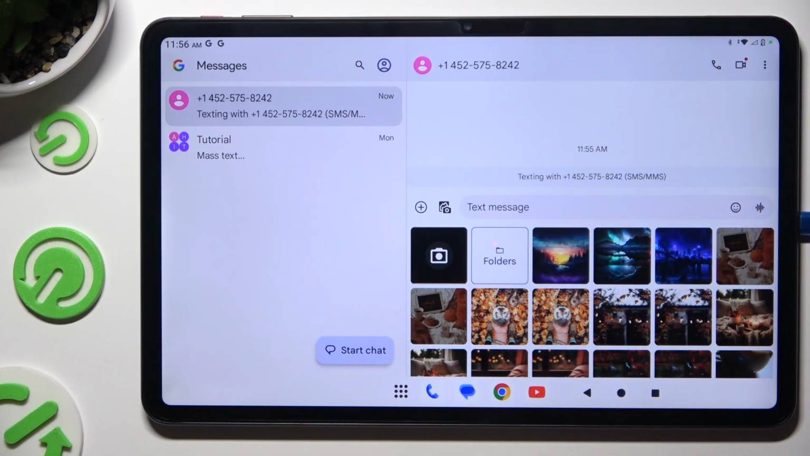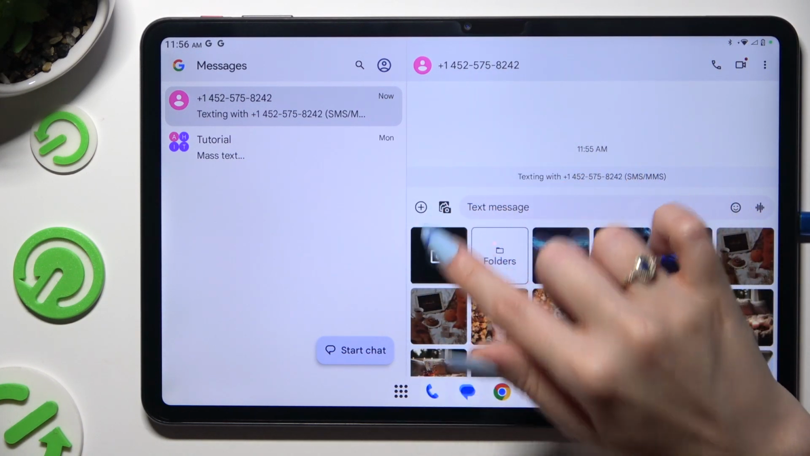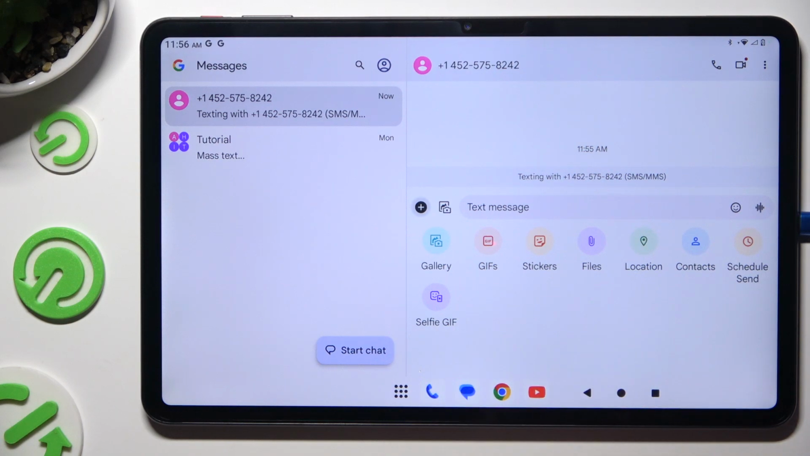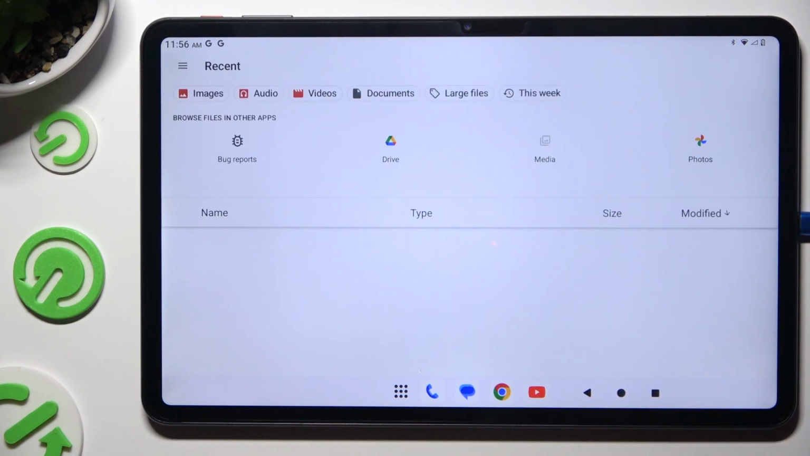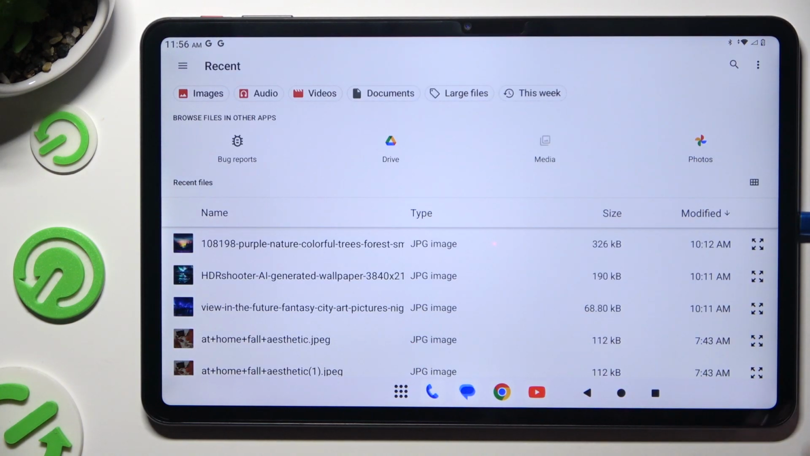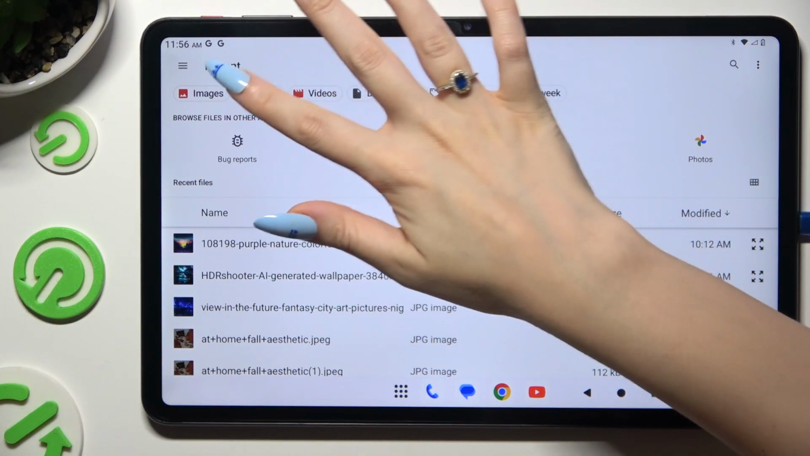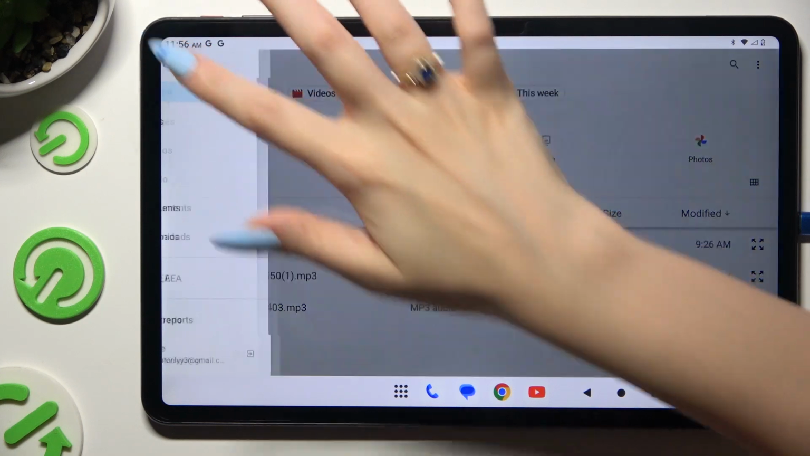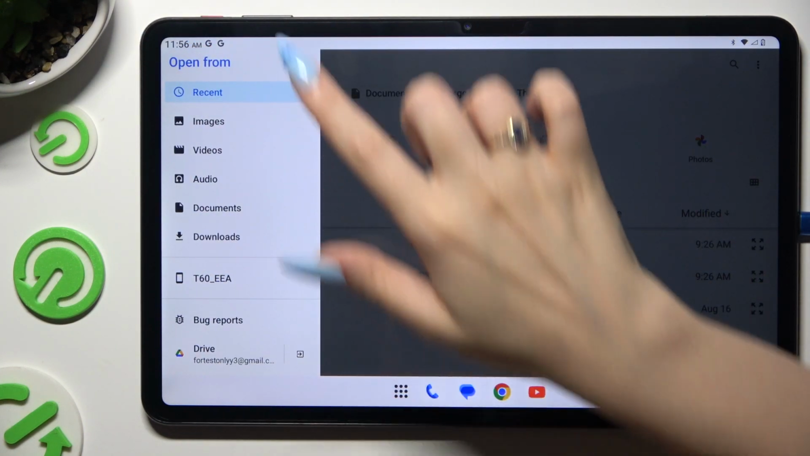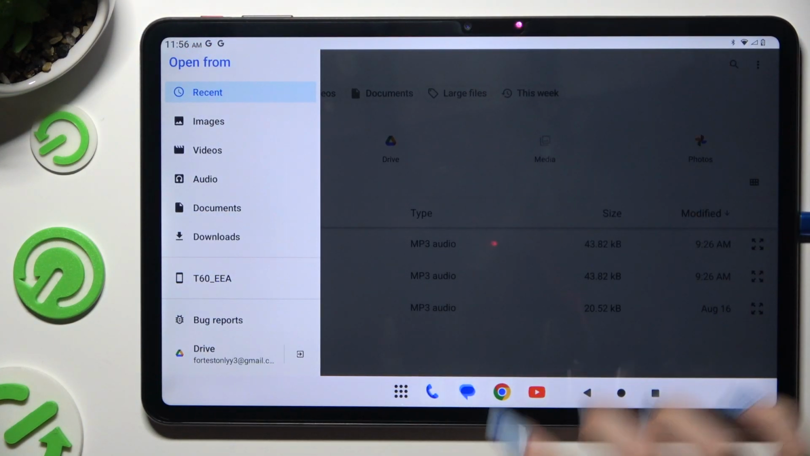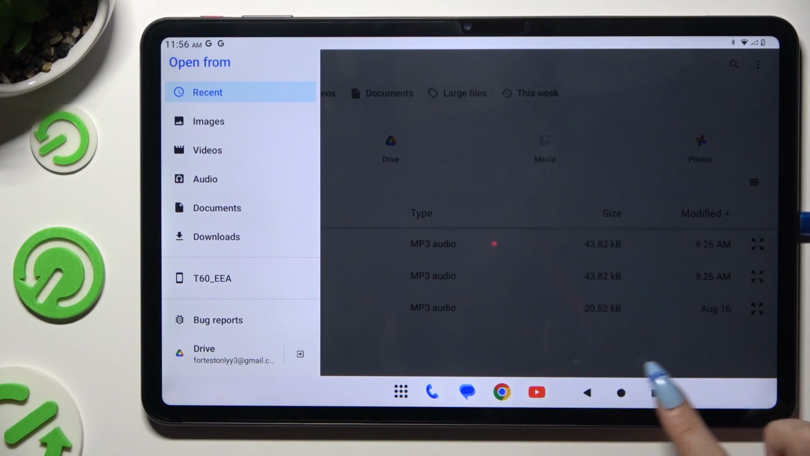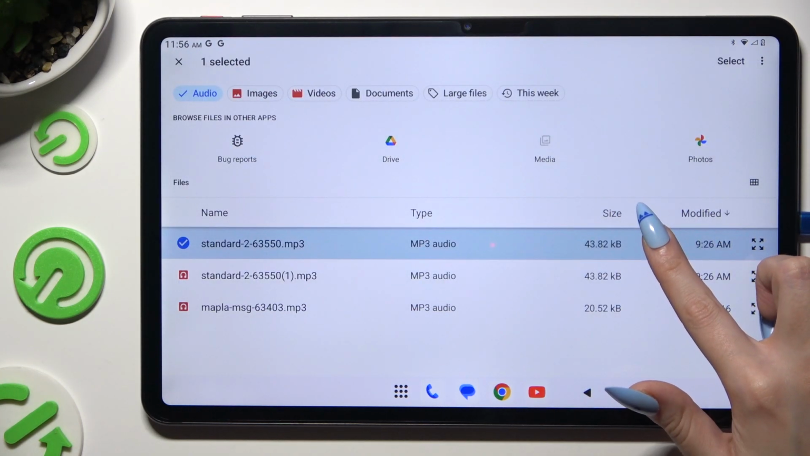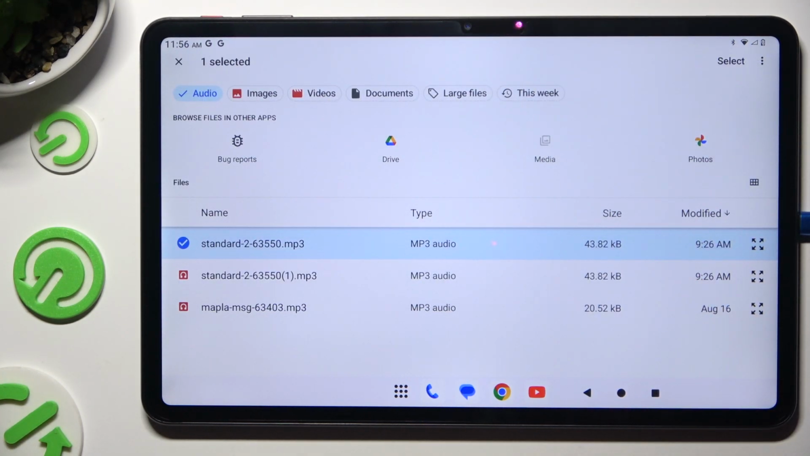To add an audio file, select this plus icon instead. Click on Files and look for your audio one by choosing one of those apps, selecting Audio at the top, or clicking on those three lines at the top left corner to pick one of those sources. Either way, when you're ready, you need to hold your file and tap on Select at the top right corner to attach it.